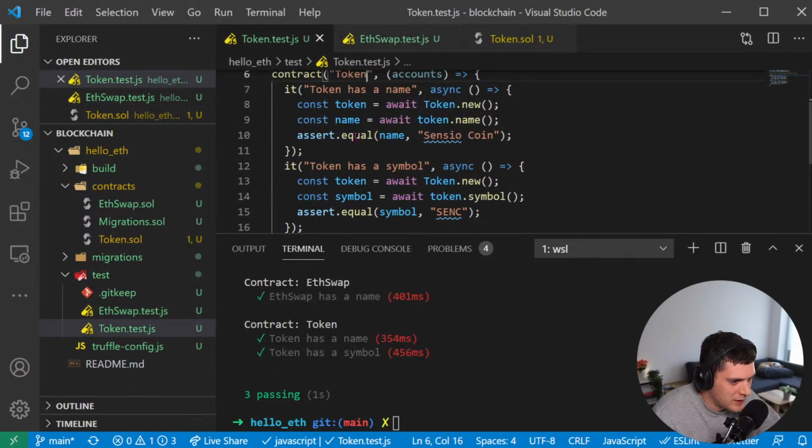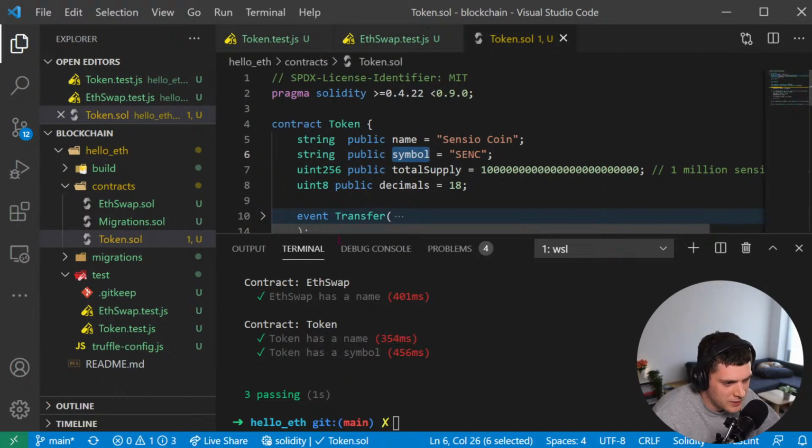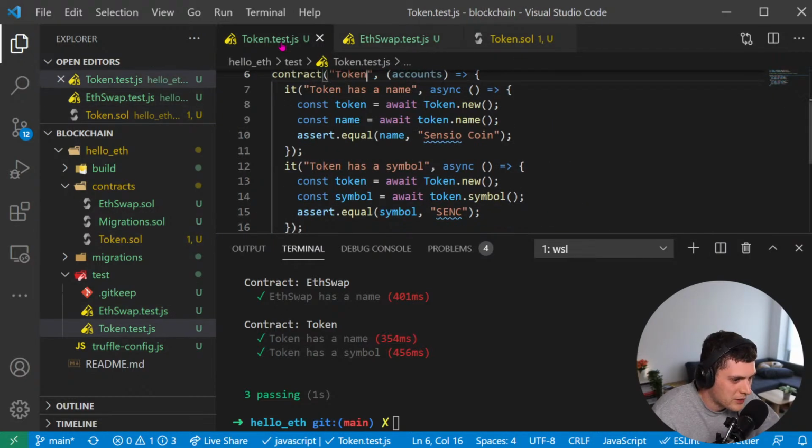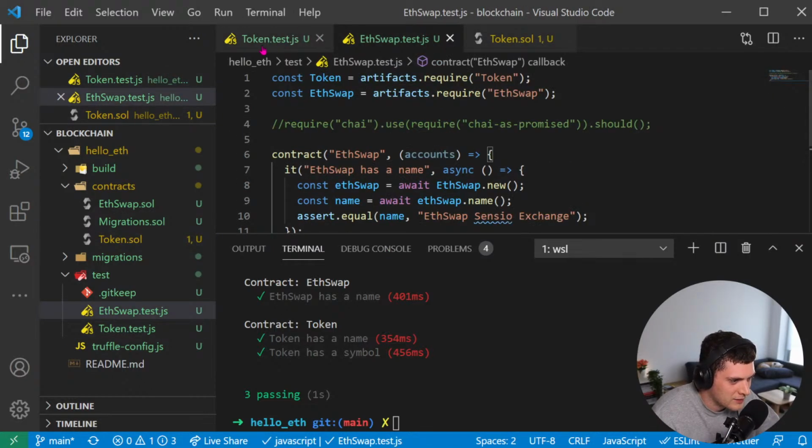Bueno, ya os hacéis una idea, ¿no? De cómo testear simplemente que vuestros smart contracts tengan los atributos que tienen que tener. Ahora vamos a ver cómo testear que podamos hacer las transferencias y esas cosas, imagino.